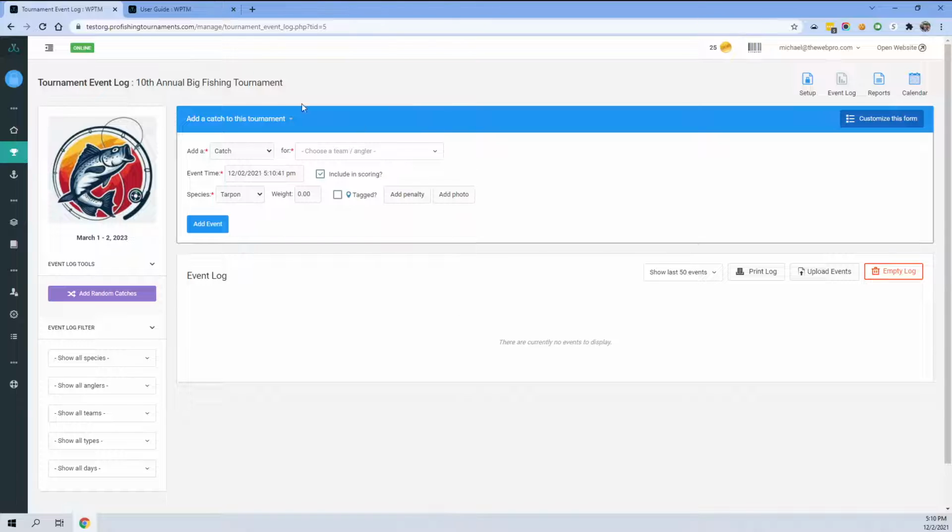And immediately you'll see a catch form here at the top. This is kind of the default setting for this catch form. It's got a lot of information, and maybe we don't need that much for our tournament. My suggestion is definitely keep it to a minimum. So data entry should be fast and easy for weigh-in. So you're not going to want to add in a lot of information up here.